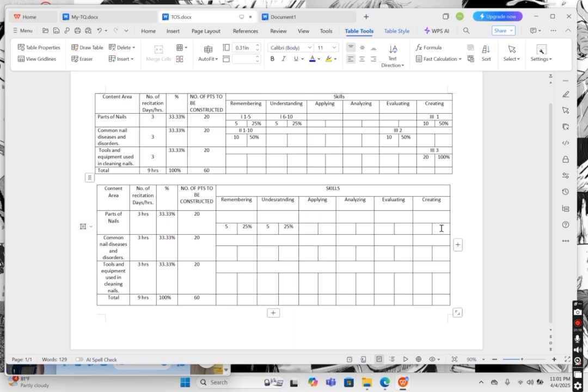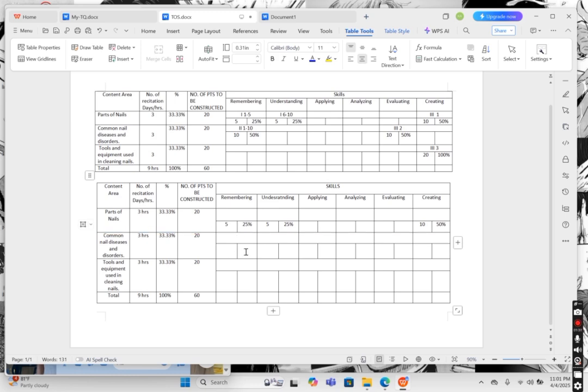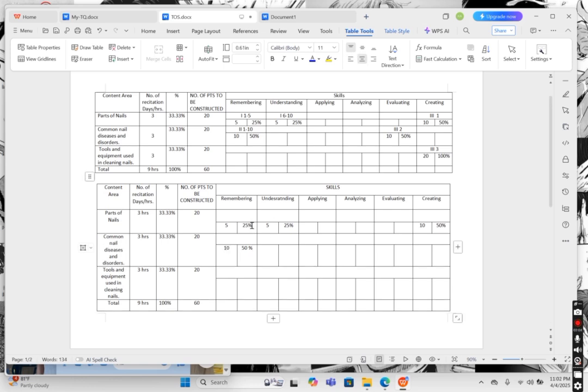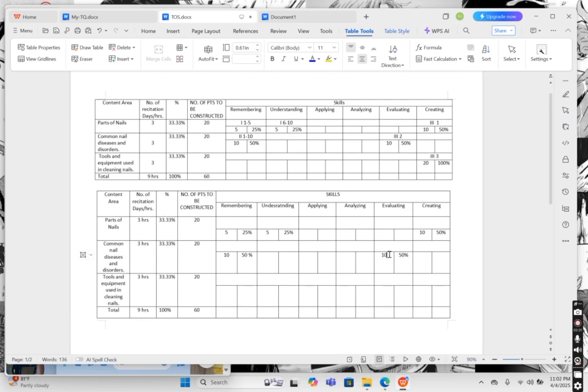So I'm just going to copy, same process, to make it 50%. It's equivalent to 10 constructed items. Then in the second topic, comparative analysis is in this order. Same process, I'm going to make it 50% to make it 100. 50% times 20 is equal to 10. And in evaluating, same 50% and 10. So this is how I make my TOS, table of specification.